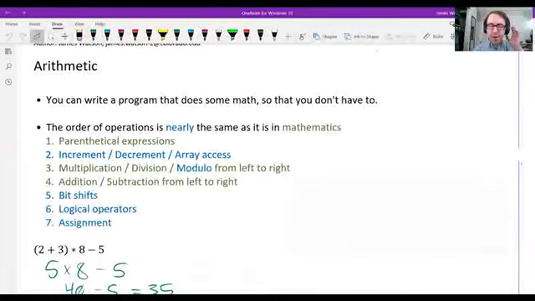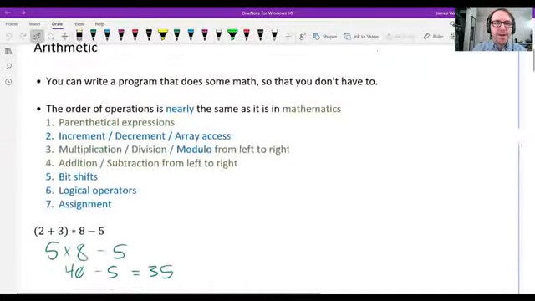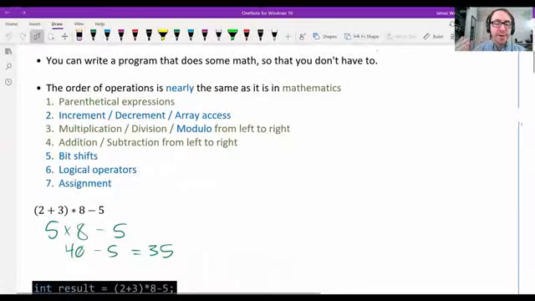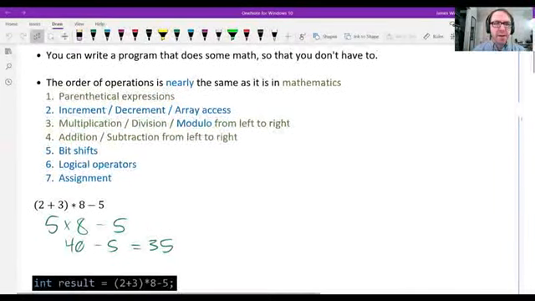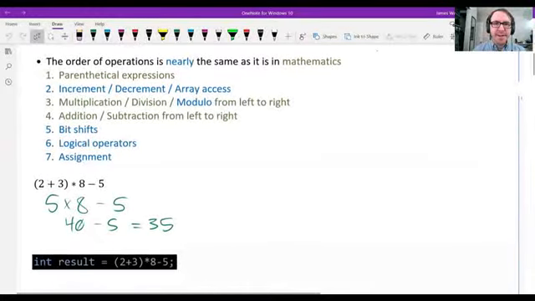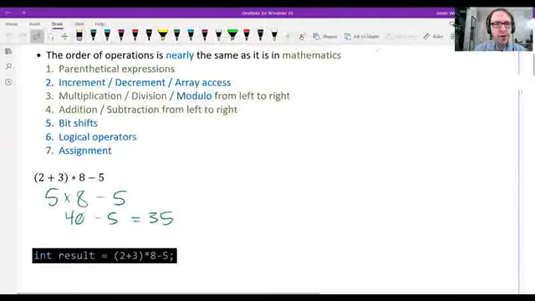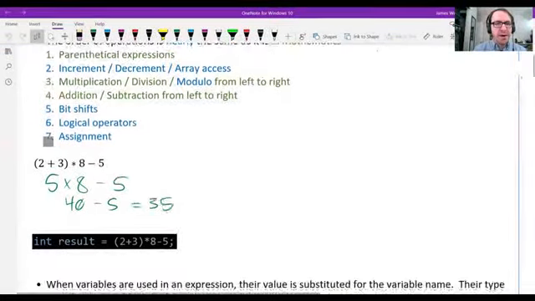Today I'd like to cover arithmetic in C++ and also assignment. So eventually you're going to be writing a program that does some math, that performs an algorithm of some sort, so you don't have to do that math. Math in C++ happens in the way that you would expect, including the order of operations. So I've listed the order of operations here in C++, an incomplete list, but includes most of the operations that you will care about in this class.